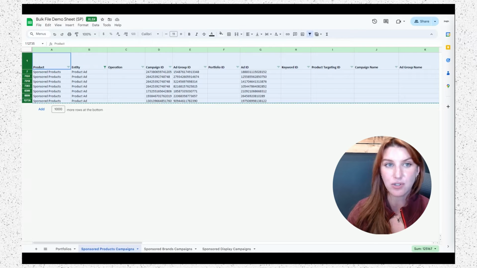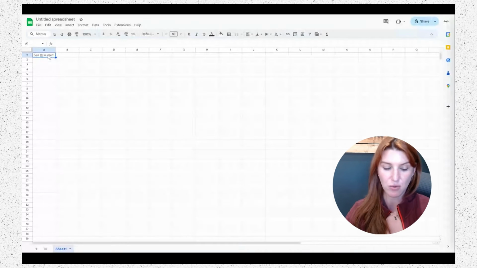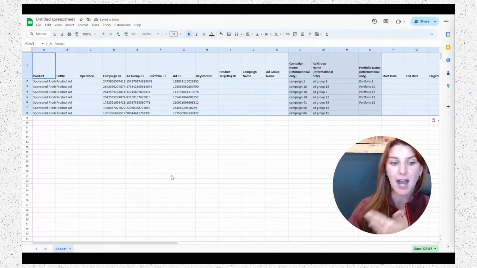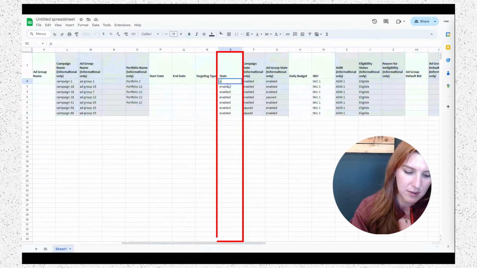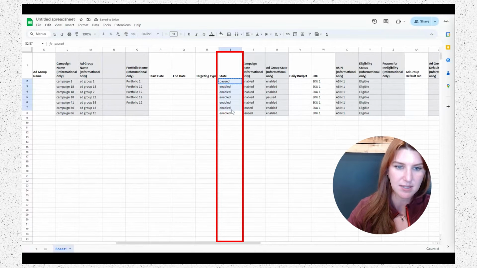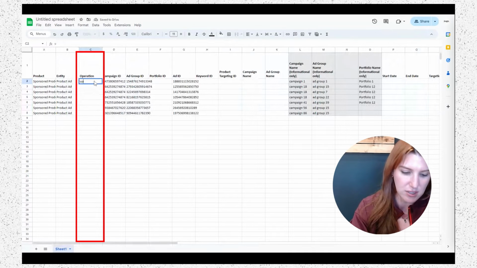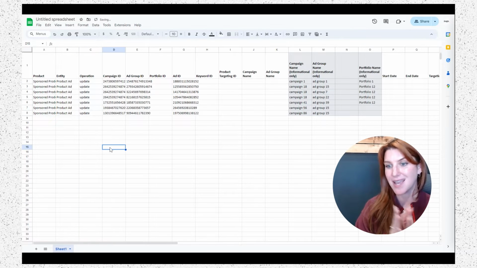So what I would do is again, we're copying this, and I'm going to open up a brand new spreadsheet within my account, and I'm going to paste it here. And I'm still going to do that exact same thing. I'm going to put paused here, and then I'm going to copy it down, and then I'm going to put operations update, and then I can just copy this down the list. But now what I have is a record.